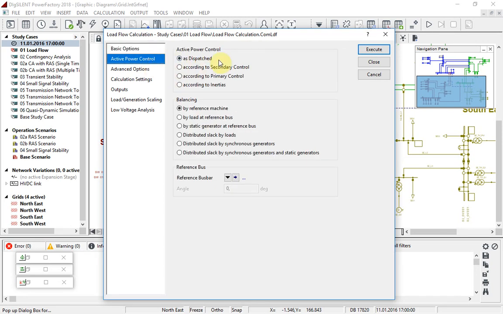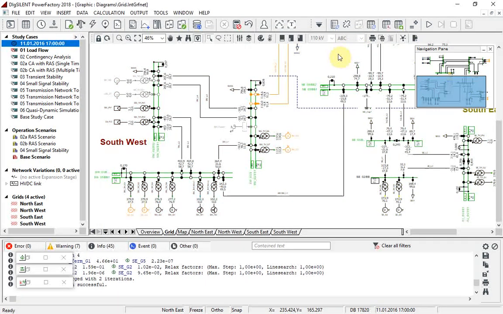On the active power control page, the active power control is as dispatched, with any mismatch between generation and demand being taken up by the reference machine. Press execute to run the load flow. To see where the reference machine is, open a Network Model Manager and look at the synchronous machines.